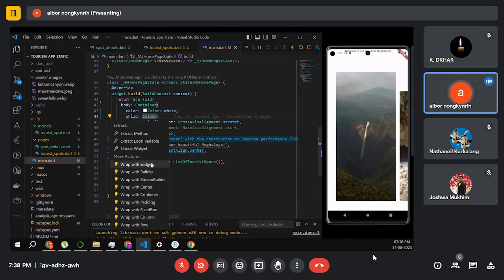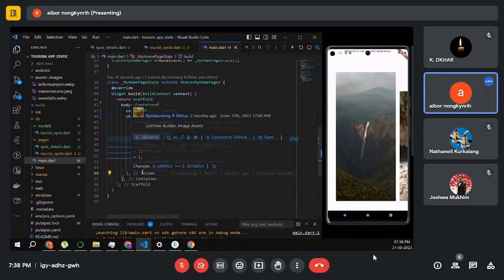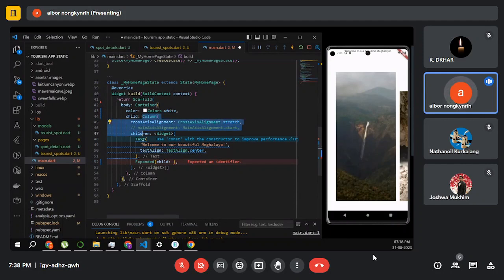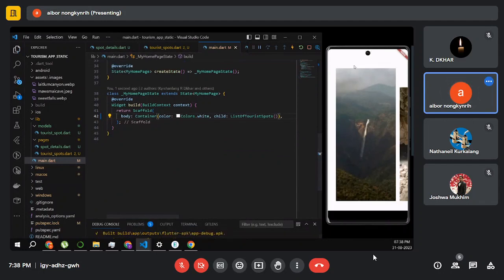Okay, extract method. There's no remove. Oh, there's no remove method for the column here. Okay, let me just do that manually. Let me remove that column here. So this column starts here and ends here, right? Let me copy the list of tourist spots. Let's cut that and we'll remove the column. And now let's paste our child here. Okay, now it's full screen.